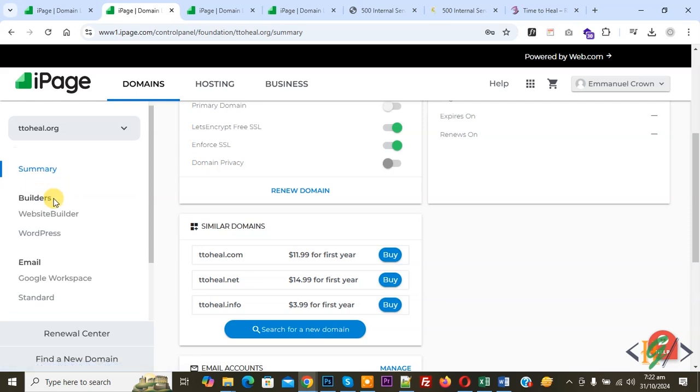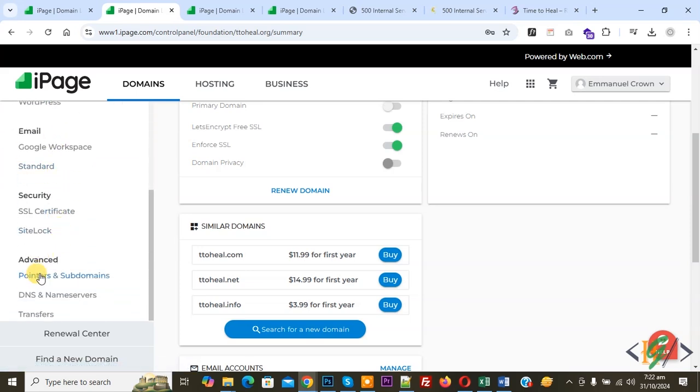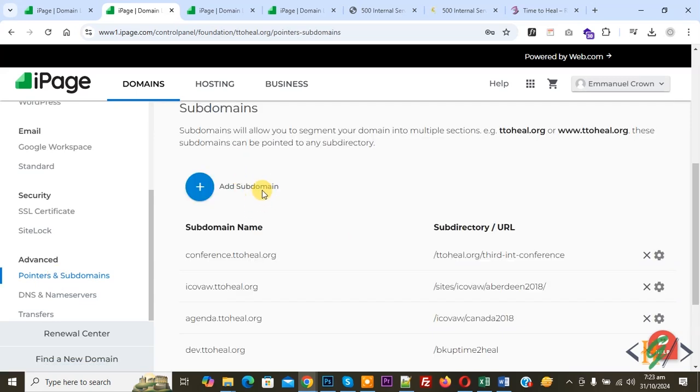You see multiple options, and then scroll down, you see advanced, pointers and subdomain. So click on it. Now we are in pointers and subdomains, and we are in subdomains. Then you see add subdomain. If you want, you can add it. And then you see subdomain name, subdirectory URL. So this is our subdomain and this is our path or folder. Now you see location. This is another subdomain. Also you see the path folder for this subdomain.